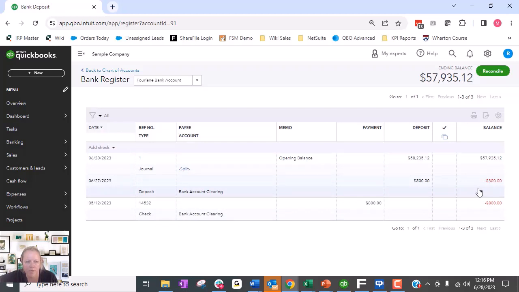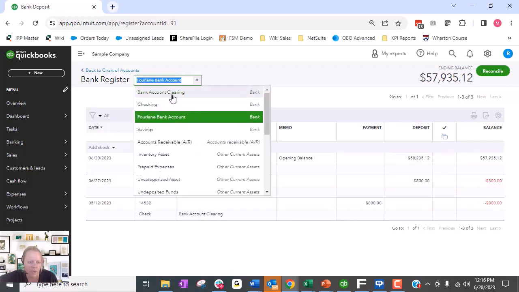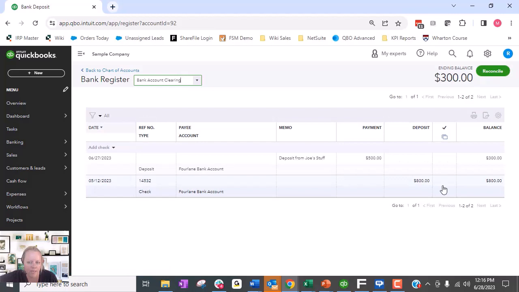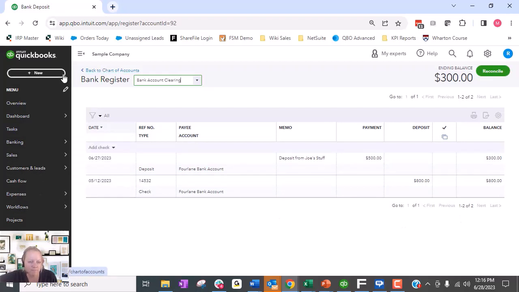Okay. Now, one of the easiest ways to see what I need to wash off in here is to come into my bank account clearing, and it shows me my balance of $300. Now, I know I need to get rid of this $300 balance. Okay. So in order to get rid of it, I can go back to my trusty journal entries and remove.